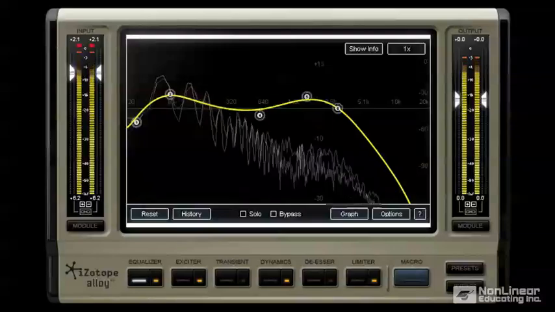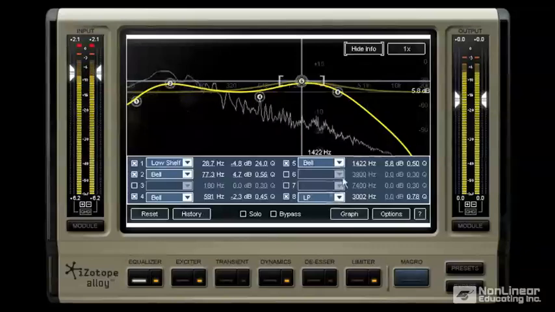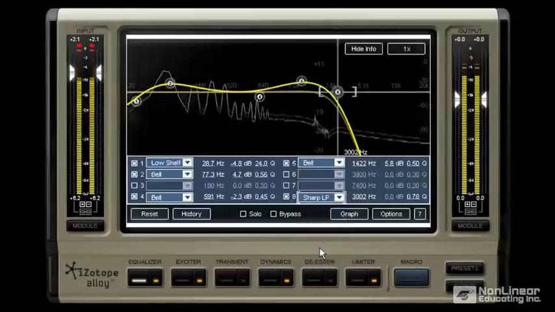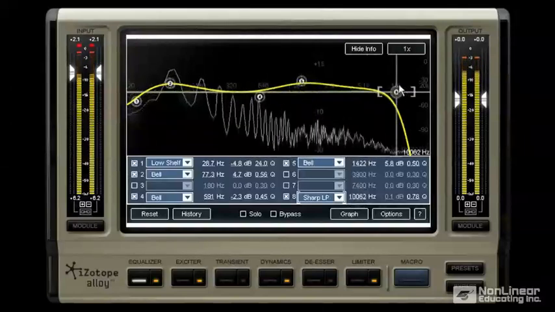Let's try Alloy on bass guitar recorded direct. Alloy's EQ features extra steep low and high-pass filters for making precise cuts and analog-modeled soft saturation for a natural sound when pushed hard.